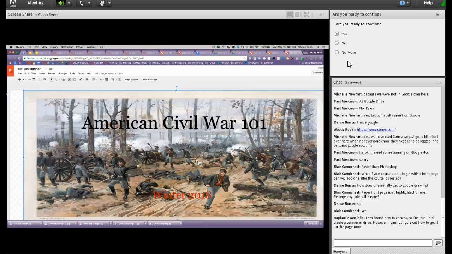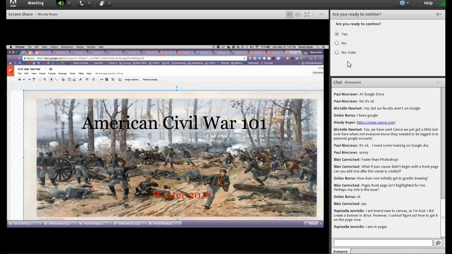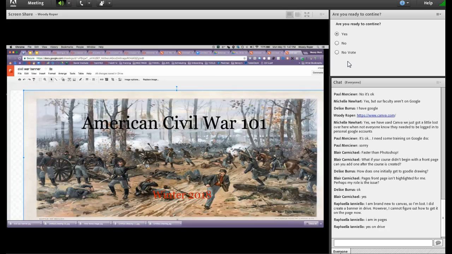Are you in this area right here, Rafaela? Where you've saved it? Oh, I'm in Pages. Oh, so you've already. So have you saved your image already, Rafaela? Do you just need to know, okay, yes, on Drive? All right, so you need to basically grab that image and put it onto the page.